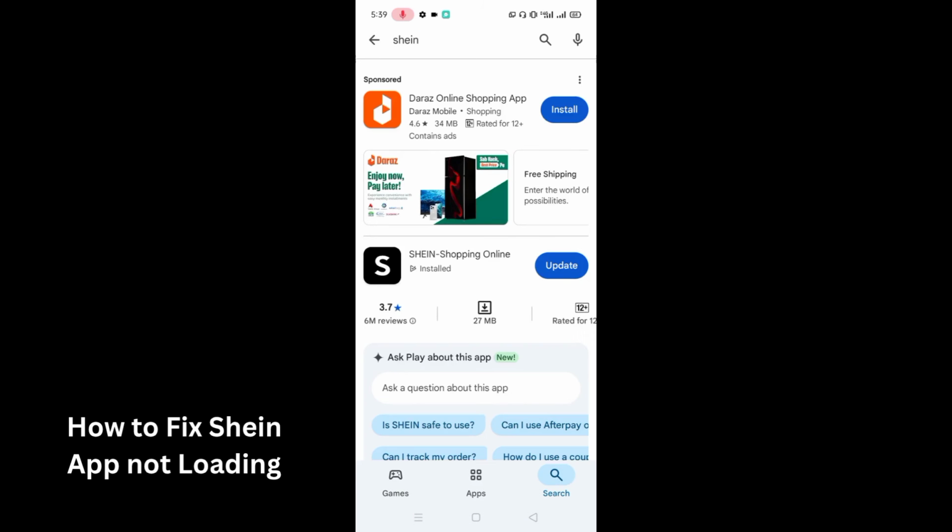Now simply tap on update option to update this app to the latest version. This will fix the issue for you.